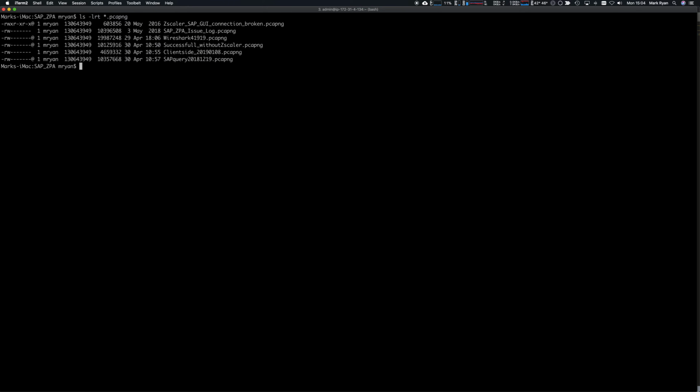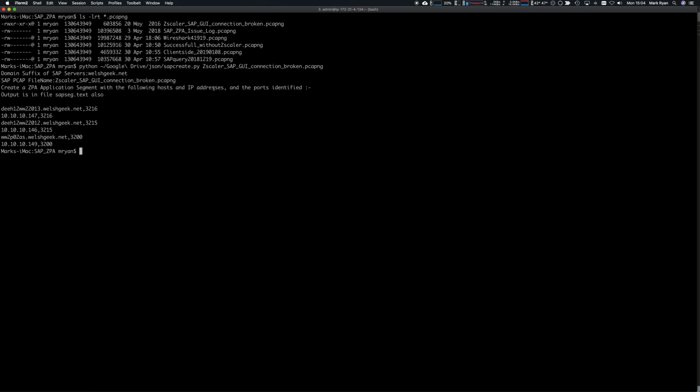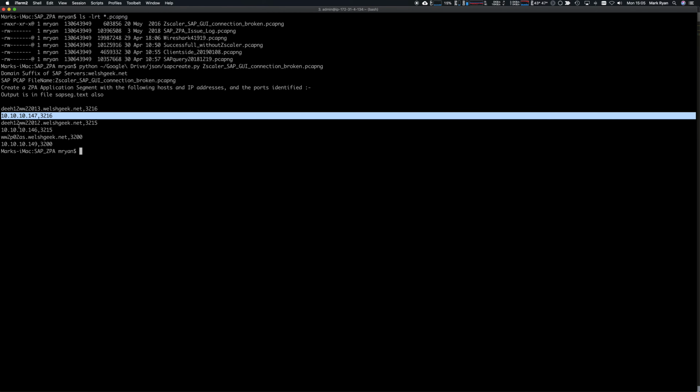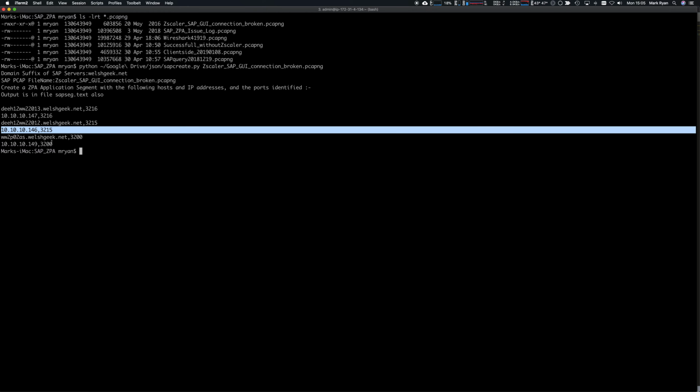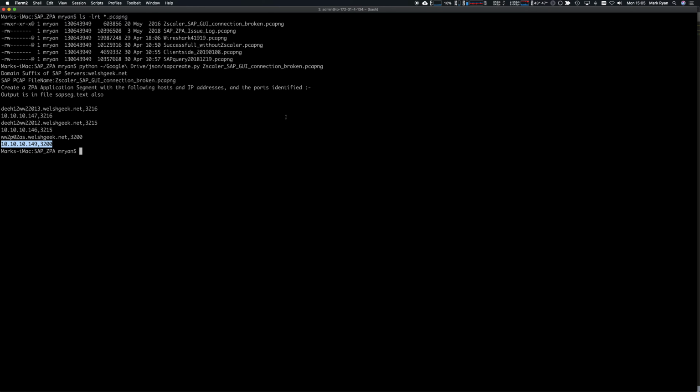So I've got a whole load of packet captures in here, and I can run this against any one of these packet captures that we've had from a couple of different customers. But let's go. My domain suffix is welshgeek.net, and the packet capture is this GUI broken one. And it'll go off and analyze it, and it'll say, okay, we've seen a number of different SAP servers being connected to in this packet capture. This host here, which is this IP address, this host here, which is this IP address, this host here, which is this IP address.